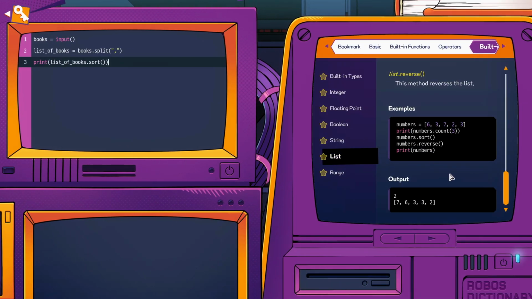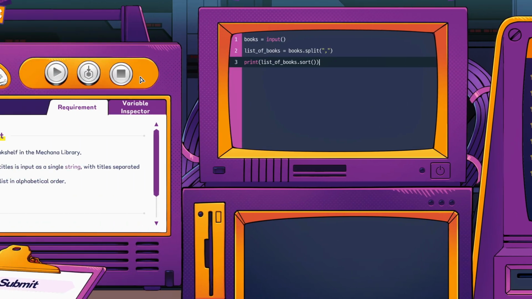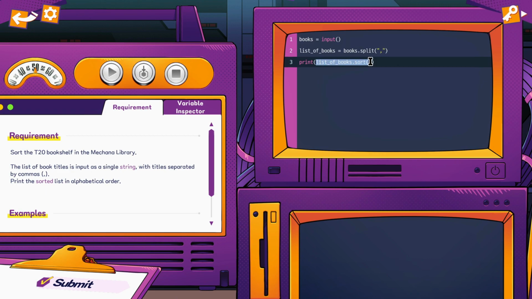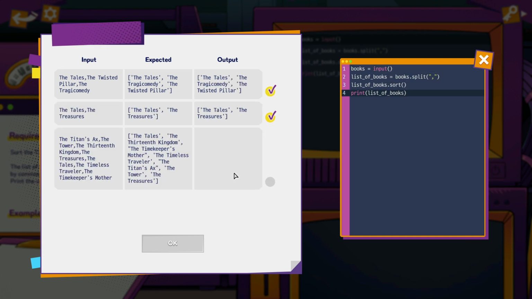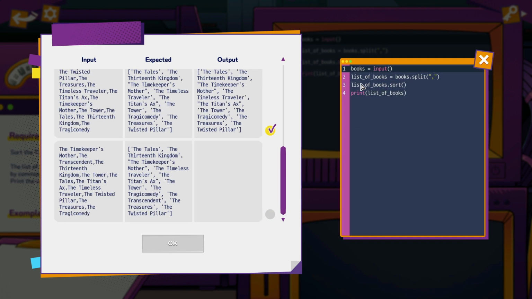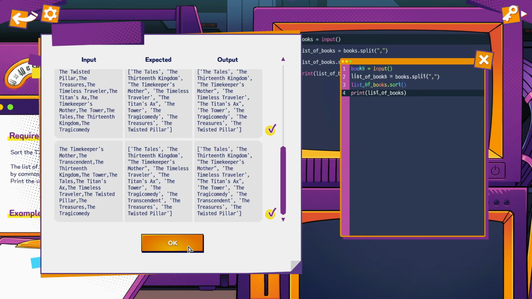It wasn't that. Numbers dot sort. Print number. So what is the problem here? Yes, I understand. I have to do this first. List of books dot sort. So that means that I'm changing the list of books and then I print a list of books. And if I want, I can change the name of the variable here.